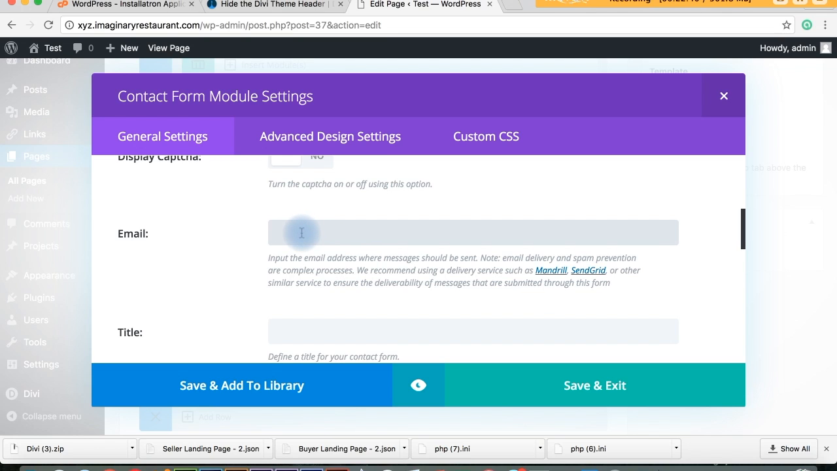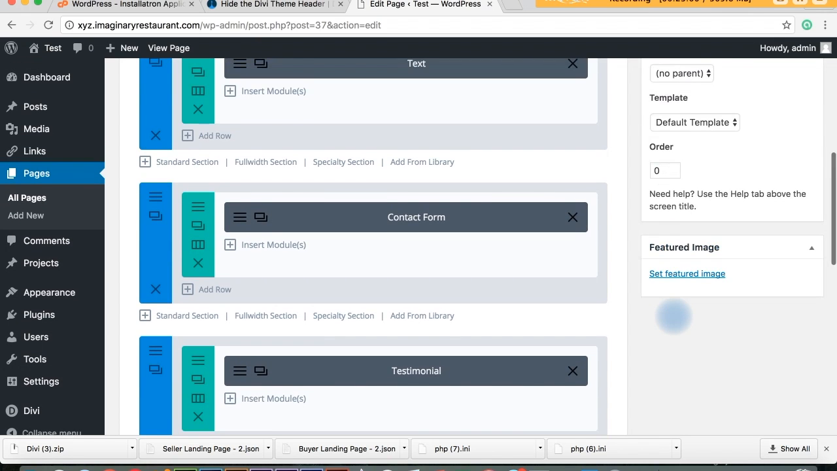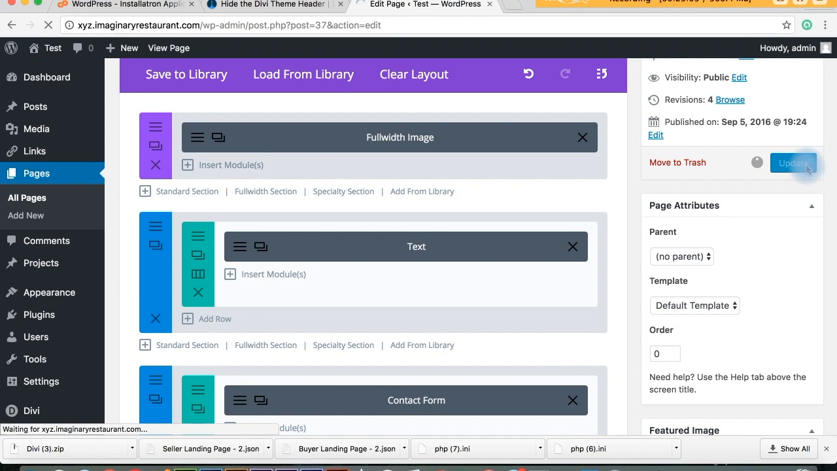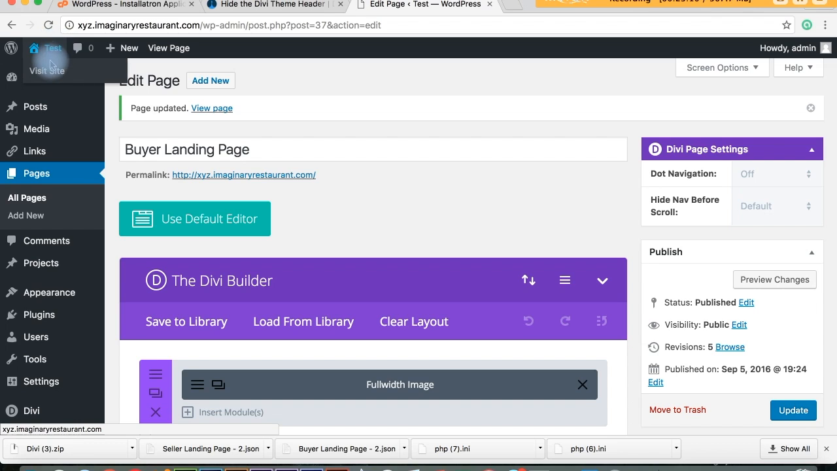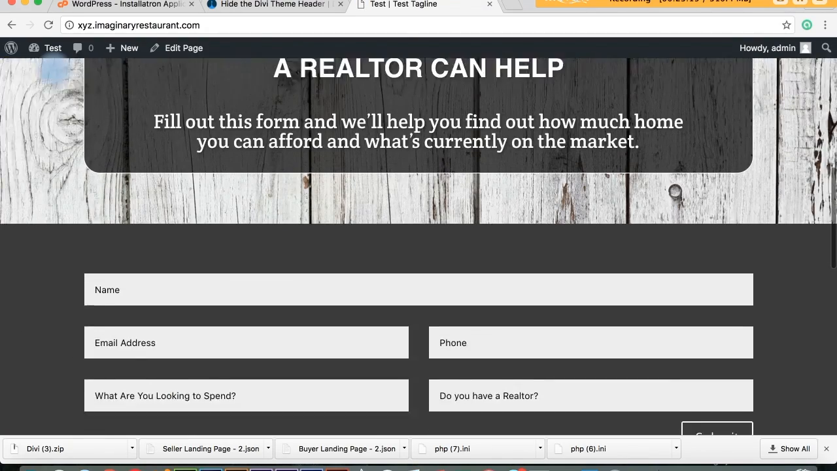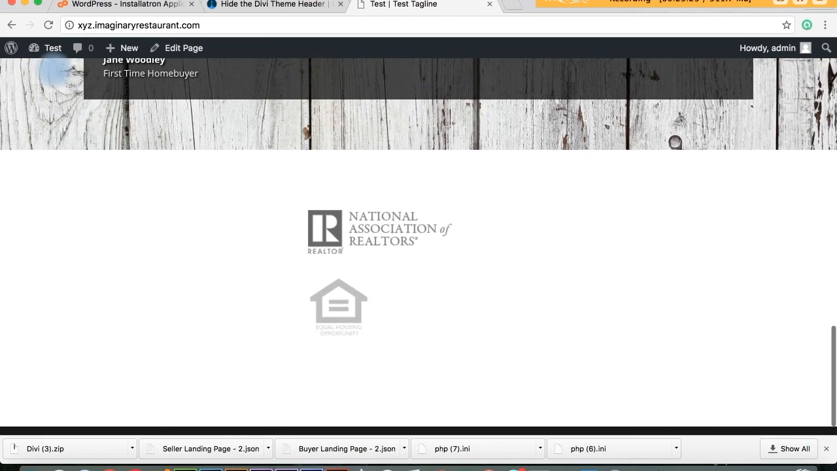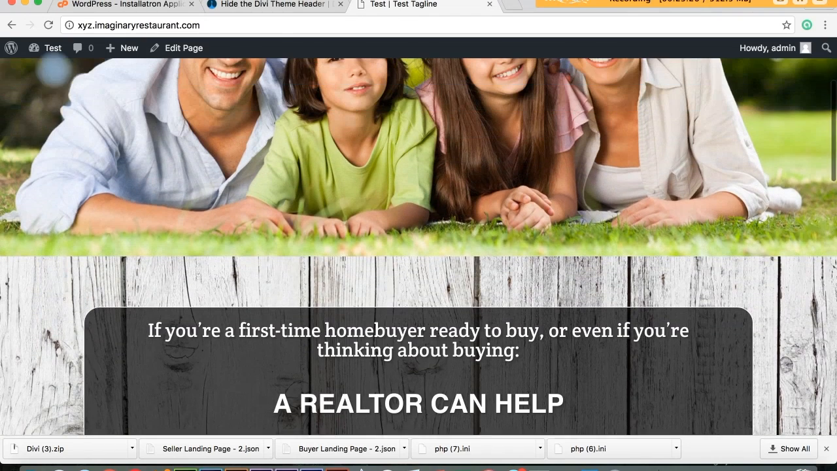Say I have a Gmail account that I call RealEstateIsAwesome at gmail.com. We would then save it just like that, and then we would update it up here, and then basically anyone who fills out that form, you're going to get an email at that address that has their contact information in it. So looks like our form is all set up. Everything's looking the way it should.